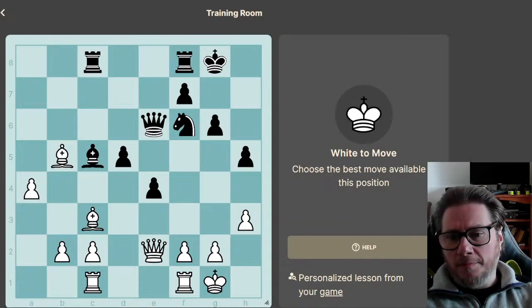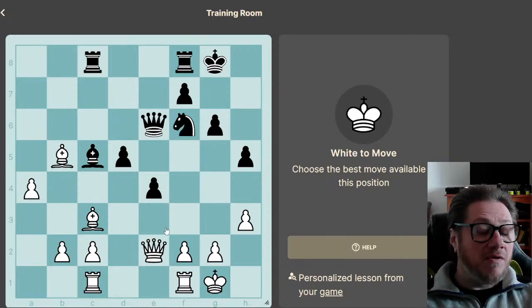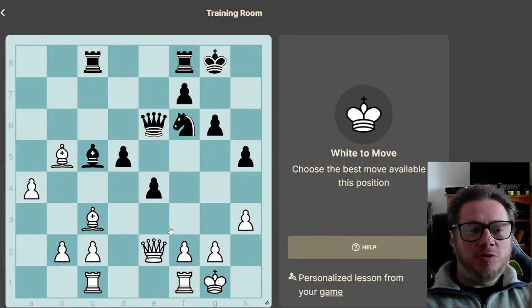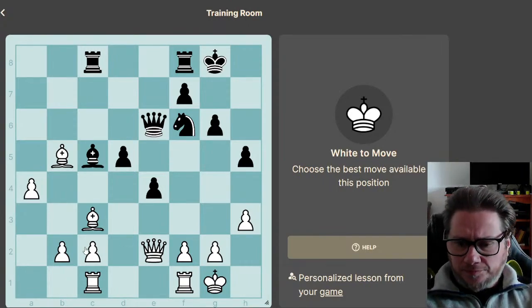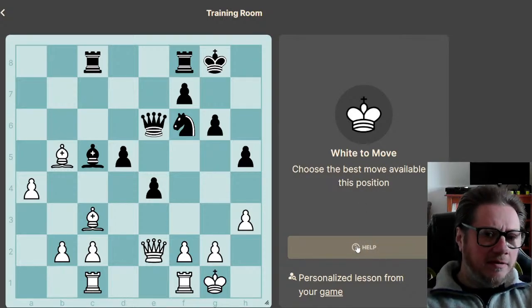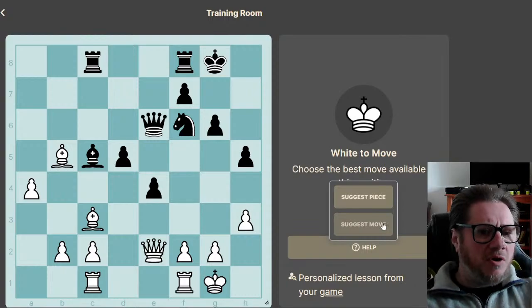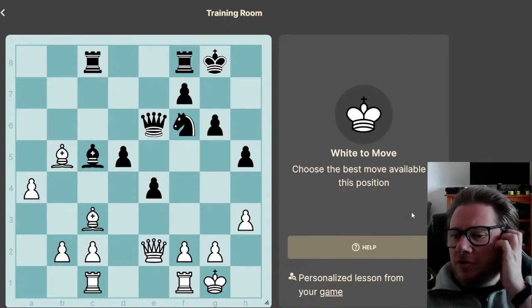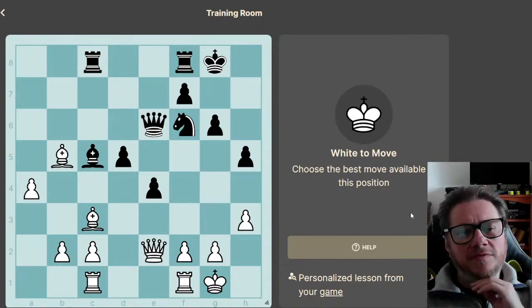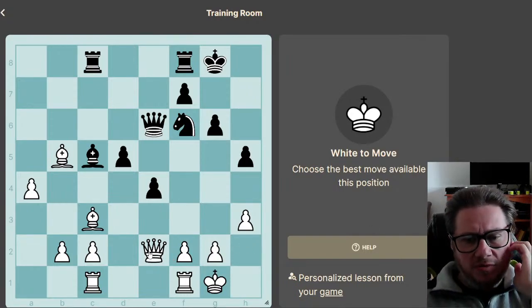The Aim Chess app identified the mistake that I played, and now it invites me to replay that position. If I can't find it, let's assume I can't, I may either ask it to suggest the piece I need to move, or the whole move itself. Obviously we don't want to do this now. We just need to know that we're playing with White here, and we should be playing a better move than the one I played in my game.